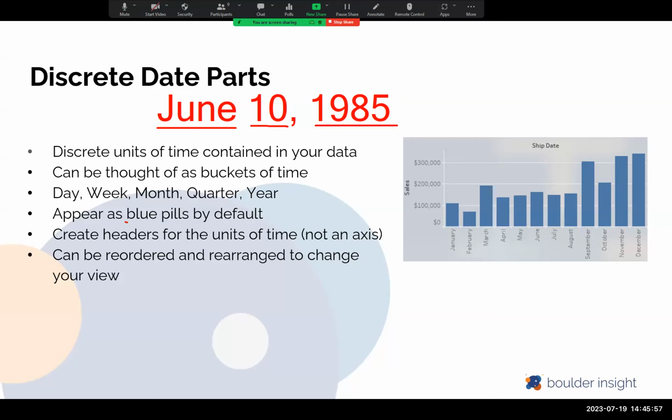Typically, this is going to appear as a blue pill, as we saw, and I'm going to do an example shortly. Because it's a blue pill, that's normally associated with discrete fields, which are specifically used for creating headers, like Heather just pointed out. So if I was looking for a trend, like in the example Chris had shown, say the sales activity or the profit margin over a specific range of years, I could see that within the data set. Again, I'll show this in an example in a second.